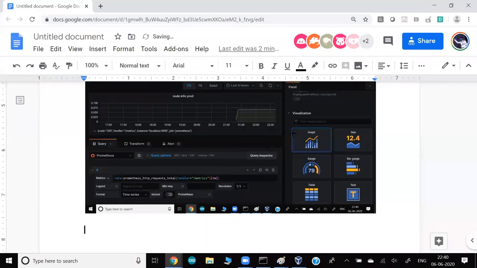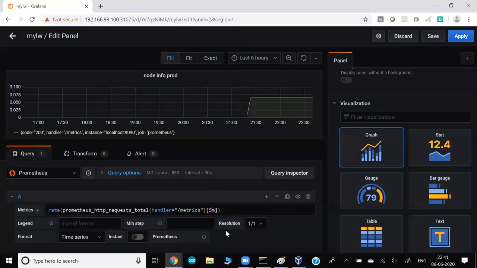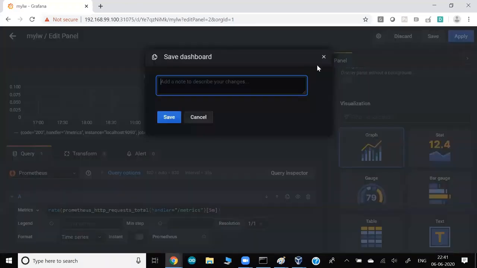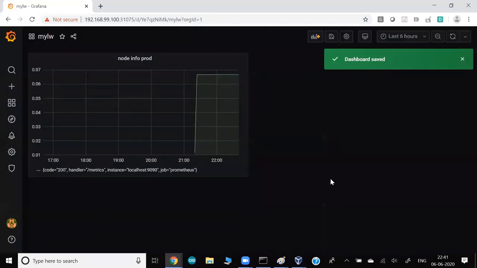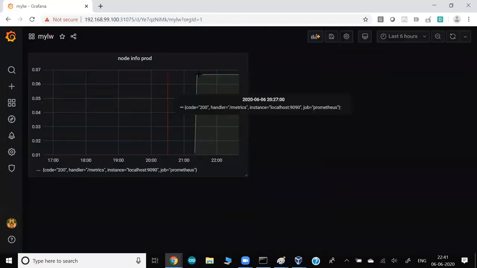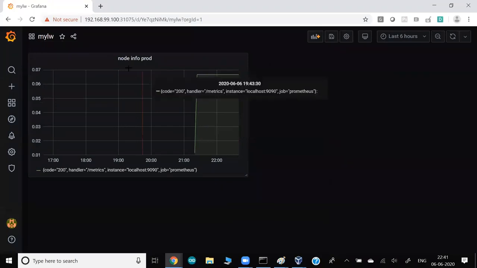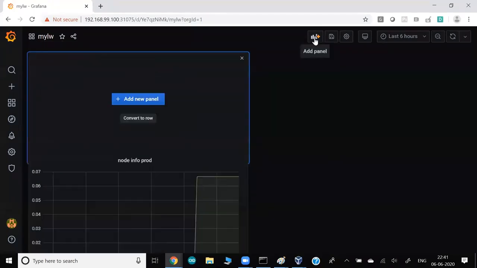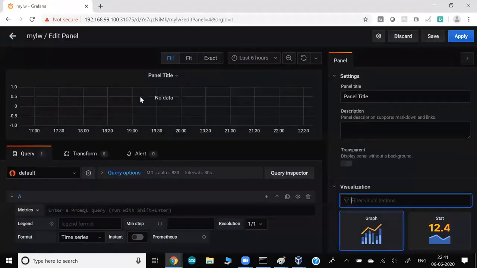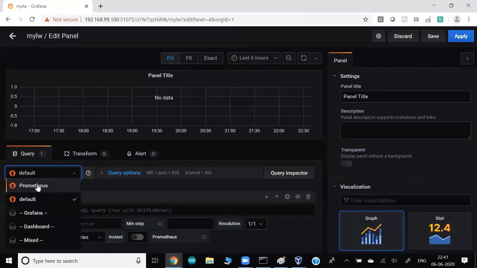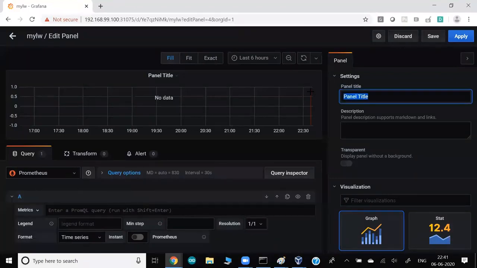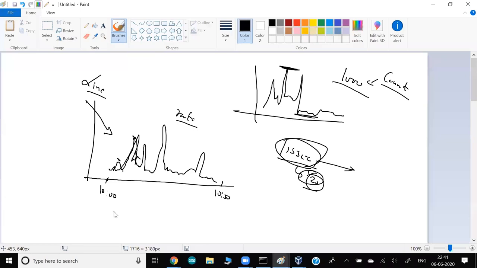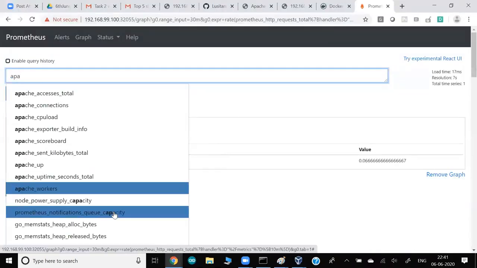For example, let me save this query. We'll do a lot of things here today, but let me save this query. My dashboard, save, apply. Now this is the panel created. Let me add one more panel in the same dashboard. My dashboard name is called My Linux World. This is a panel name. Let me add one more panel. Again, in this panel I'm getting the data from Prometheus, and here I would have to show the count of web traffic. This is my plan.